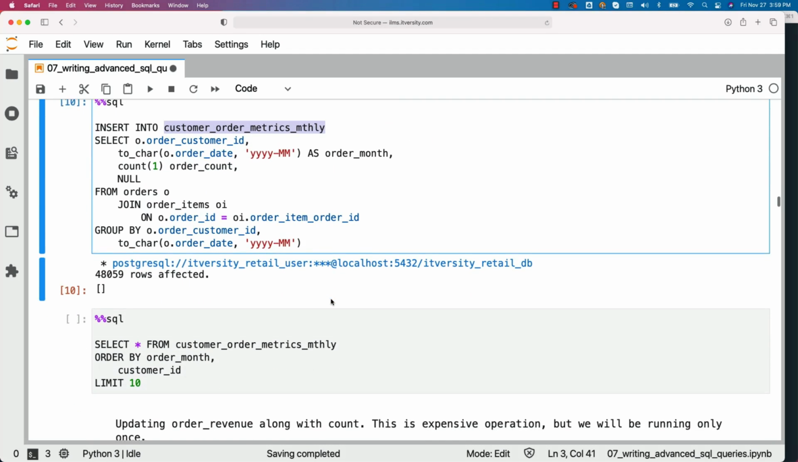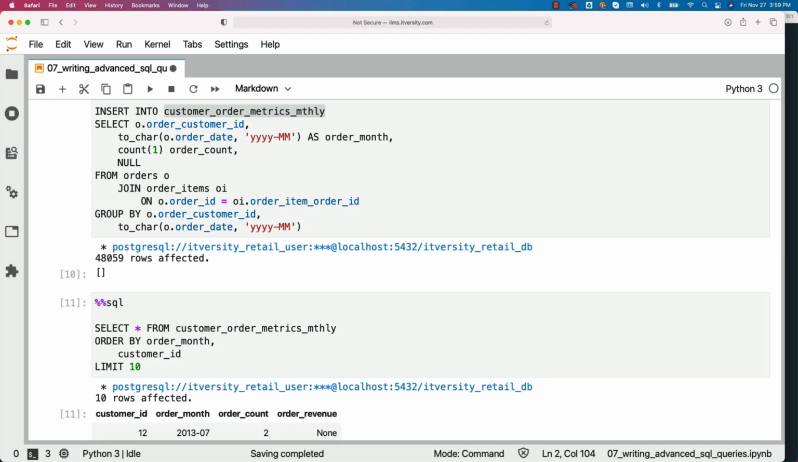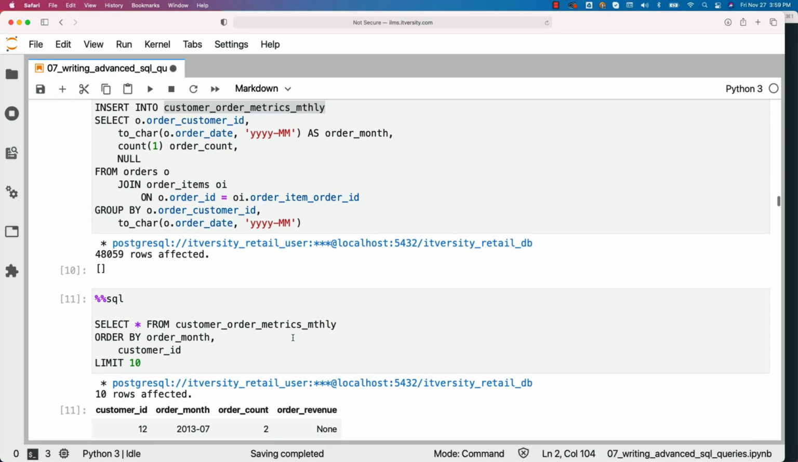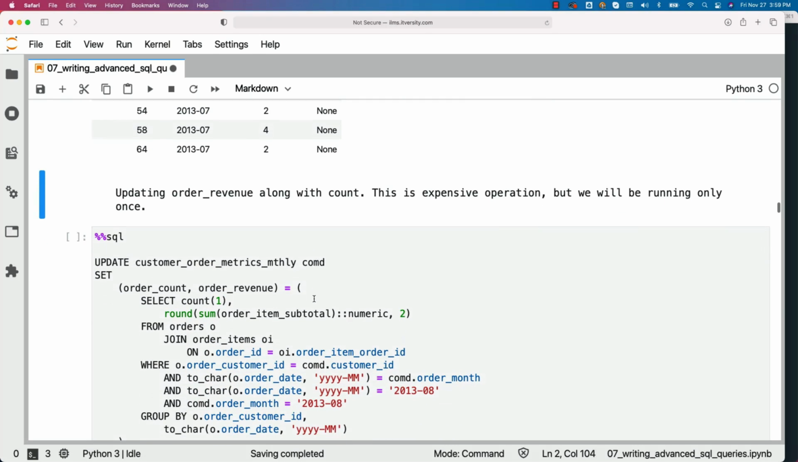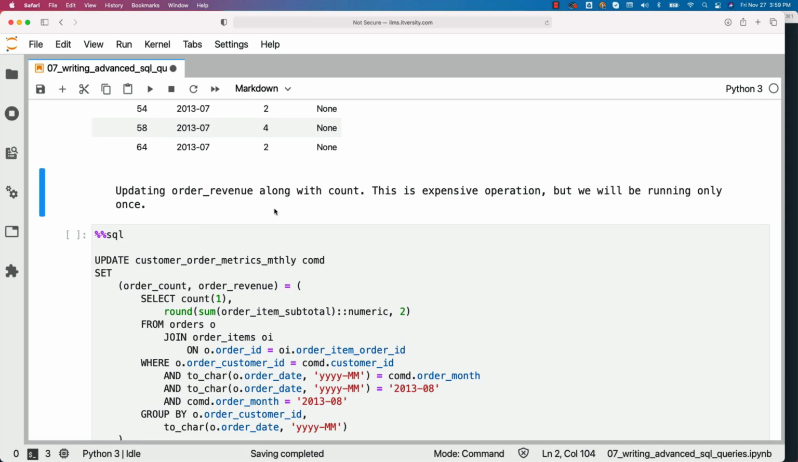That being said, now let's run this query to validate the data in this customer order metrics monthly. You can see the details here. We have customer ID, month, count and revenue. Now if you scroll down further, we are going to see how to update revenue along with count. And this is expensive operation, but will be running only once. Once it is run, we don't have to run multiple times. We just have to query for our reports.